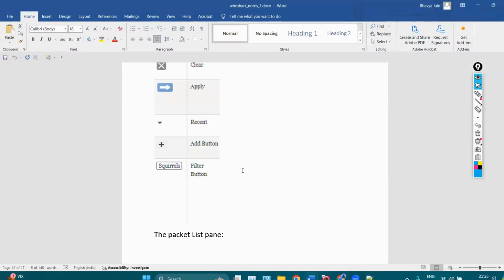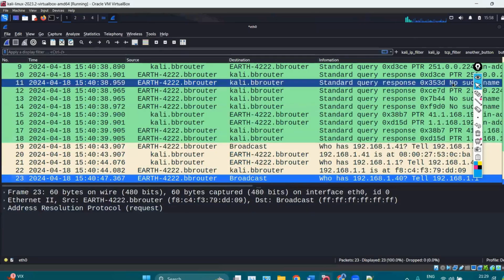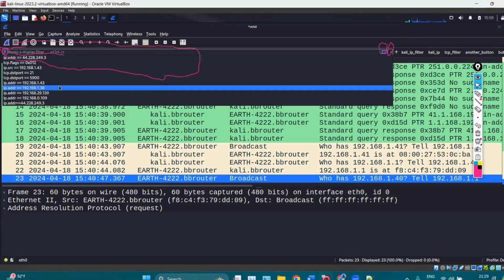So where can we apply filters? We can apply filters on the filter bar. For example, in this interface, this is our filter box where we can apply a display filter. Here we can only apply a display filter. We can bookmark any filter. If there's a filter you want to use on a regular basis, you can even bookmark it. We can apply a filter here and press enter, or click this button to apply the filter. With this button, we can also check out the recent filters. For example, if I click here, these are my recent filters.